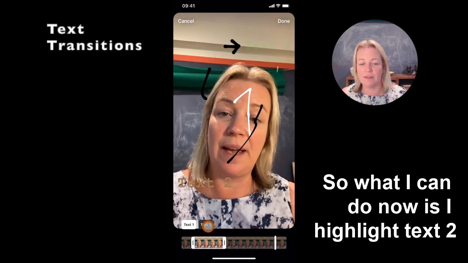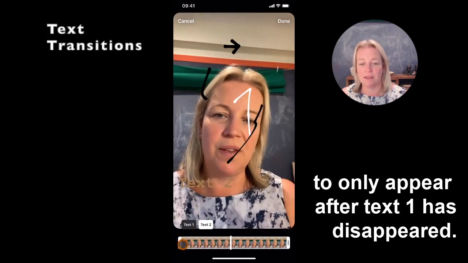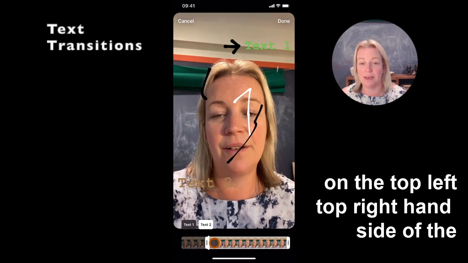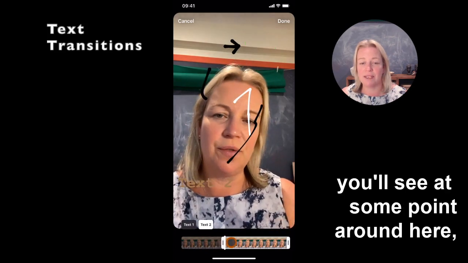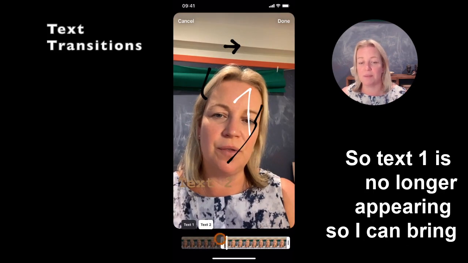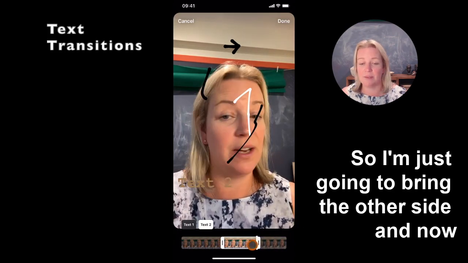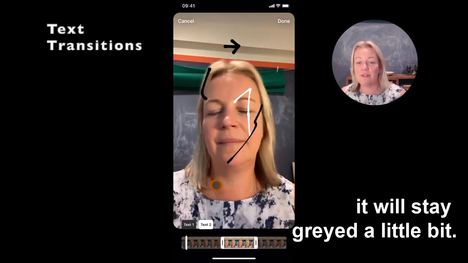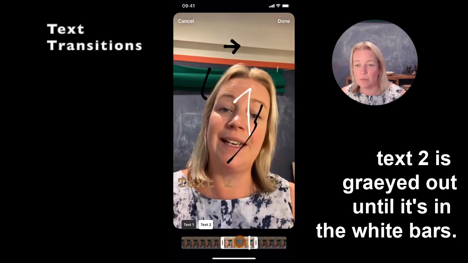So what I can do now is if I highlight text 2, and I want text 2 to only appear after text 1 has disappeared. So if I now drag and drop, keeping an eye on the text 1 on the top right hand side of the screen, if I keep going, you'll see at some point around here it disappears. So that now has gone. So text 1 is no longer appearing, so I can bring text 2 up. I don't want it to last to the end, and perhaps I'm going to add something later, so I'm just going to bring the other side in. Now, it'll stay a little bit grayed out there. Again, text 2 is grayed out until it's in the white bars.